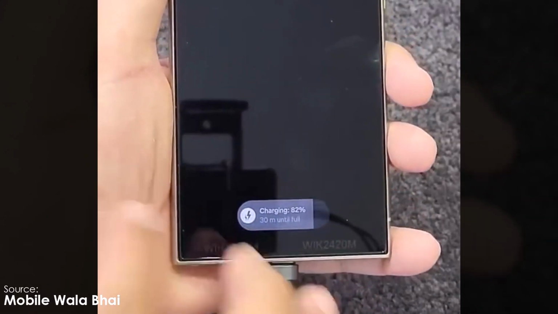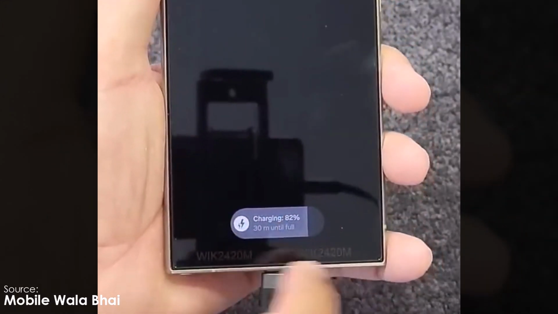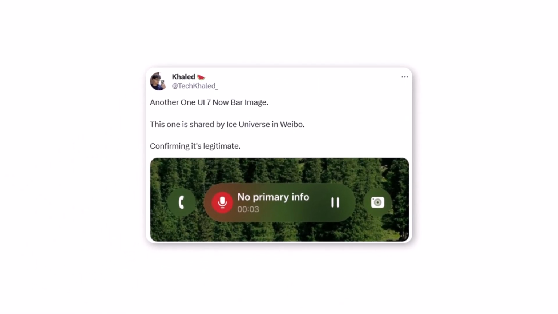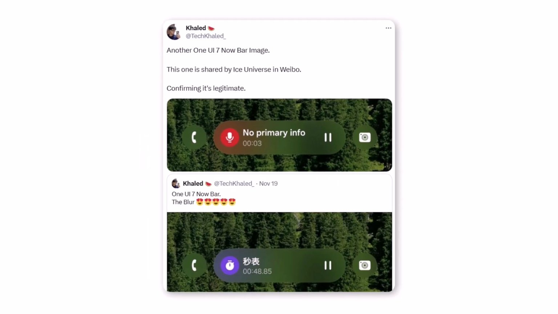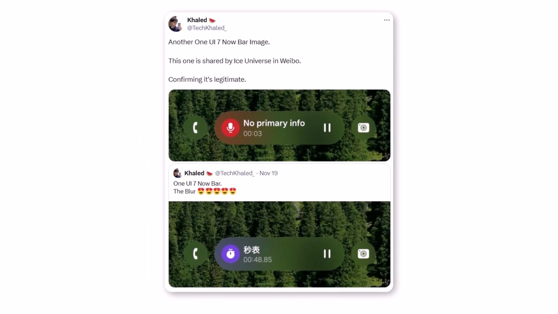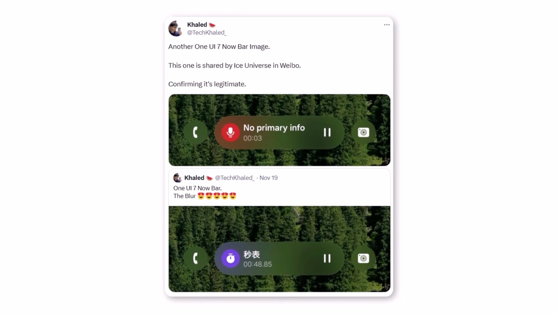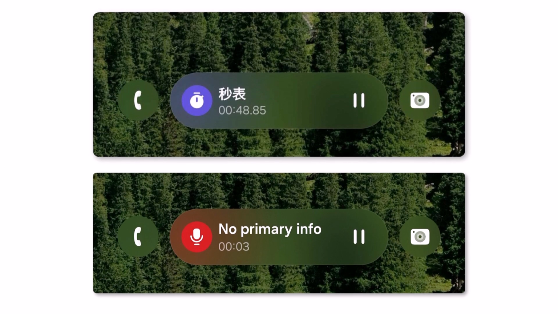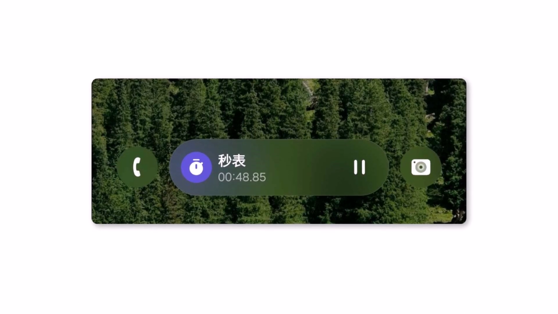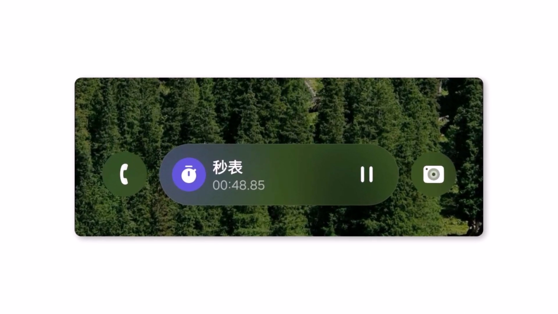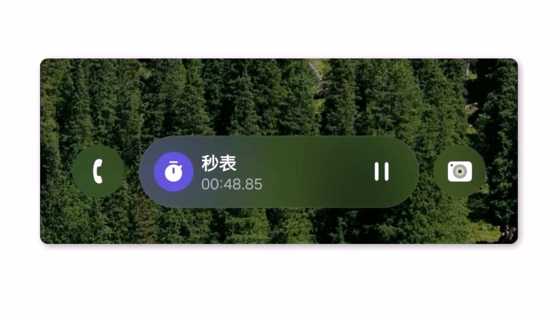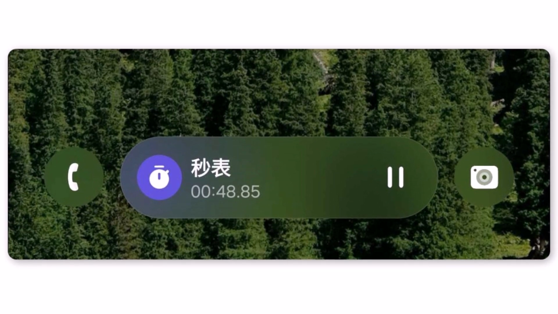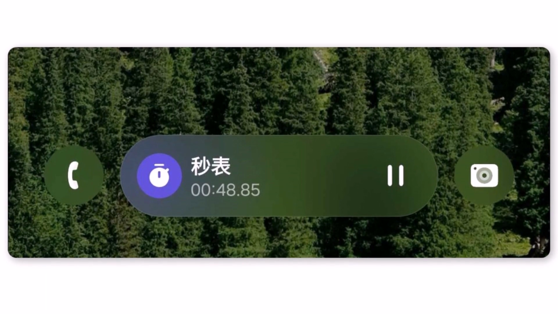Once enabled, Galaxy users will see key information at a glance on their lock screens, making everyday tasks more seamless. TechCallan, a leaker on X, formerly Twitter, recently shared screenshots allegedly showcasing One UI 7's No Bar. The images reveal how this feature integrates with apps like Samsung Clock's timer and voice recorder, making them visually accessible. Positioned between the left and right lock screen shortcuts, the No Bar sports a clean, pill-shaped design. Its elements include a blurred background to enhance readability, app icons, keyed information in text, and real-time updates.